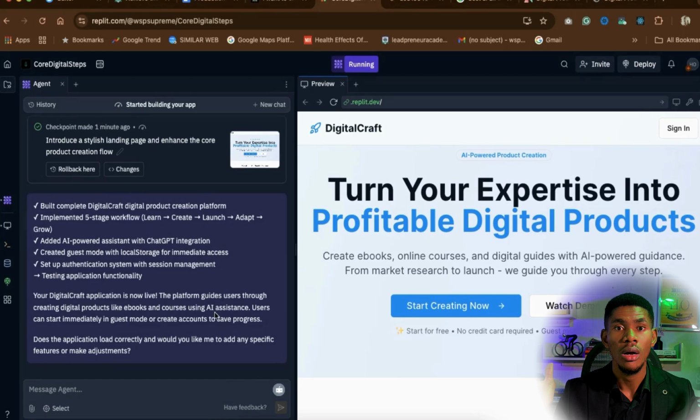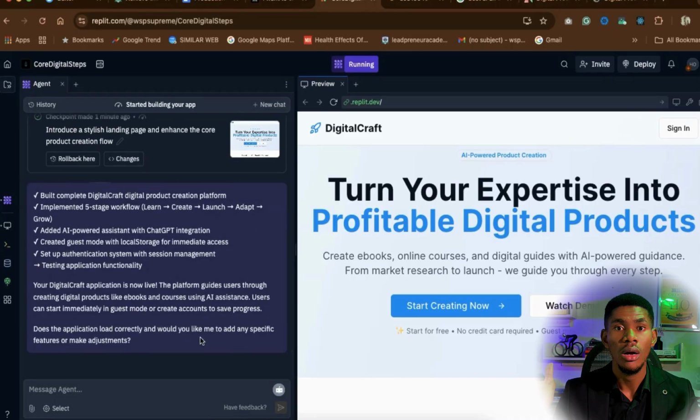Digital application is now live. Platform guide user through creating digital product. Does the application load correctly, and would you like to add any specific features and adjustment? Okay, let's go. Let's check the application.